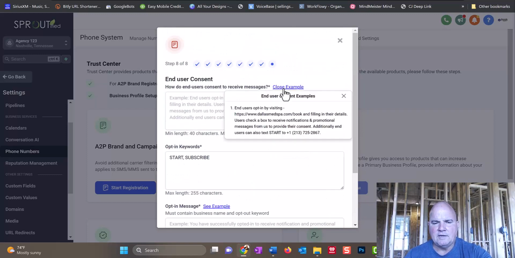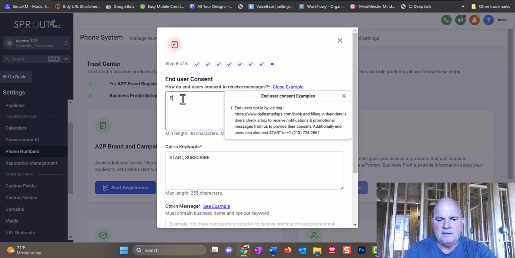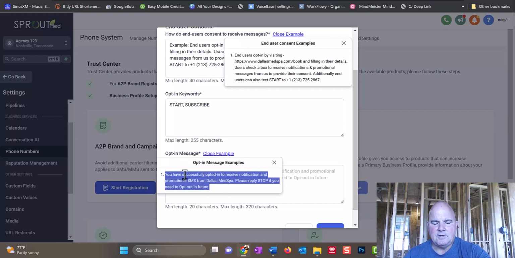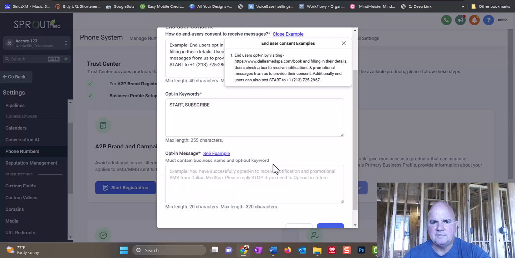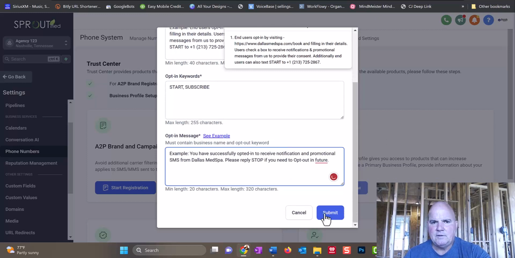And then again, you got some examples here, and I didn't see these before, so I was typing them out, and so it took me a little bit longer than what it's taken right now. And then just have an opt-in message. Like I said, again, just modify these for your company. And then the last step is to hit submit.